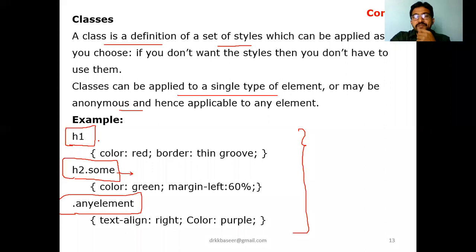Now for H1 in this one, there is no need to use any ID or class. If you use the element H1 directly in the body, it will display the color red, and the border is thin and groove, right? If you want it specifically for a particular element, you can use the ID selector as well as class selectors. If you use a class selector for a particular element, then you use the element name first, like in the previous example p dot center, where p is the paragraph. Now here for a particular element, it is h2.